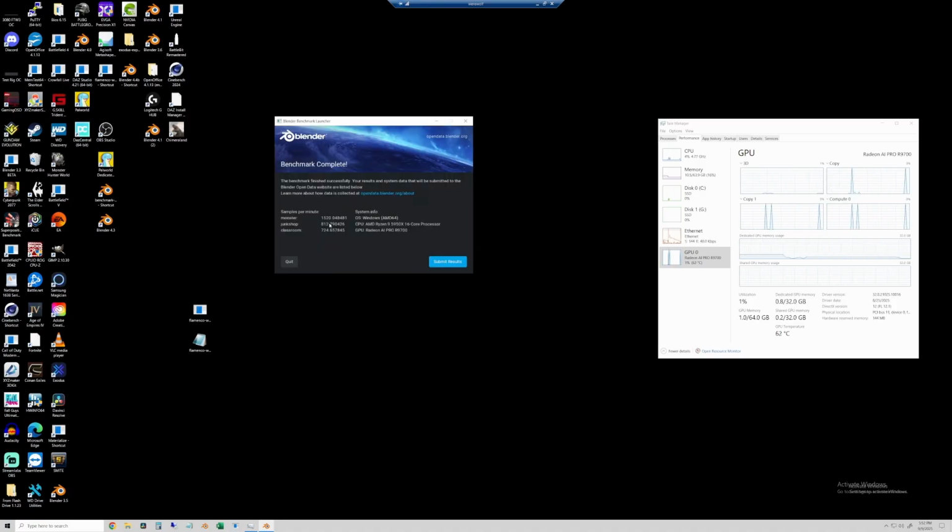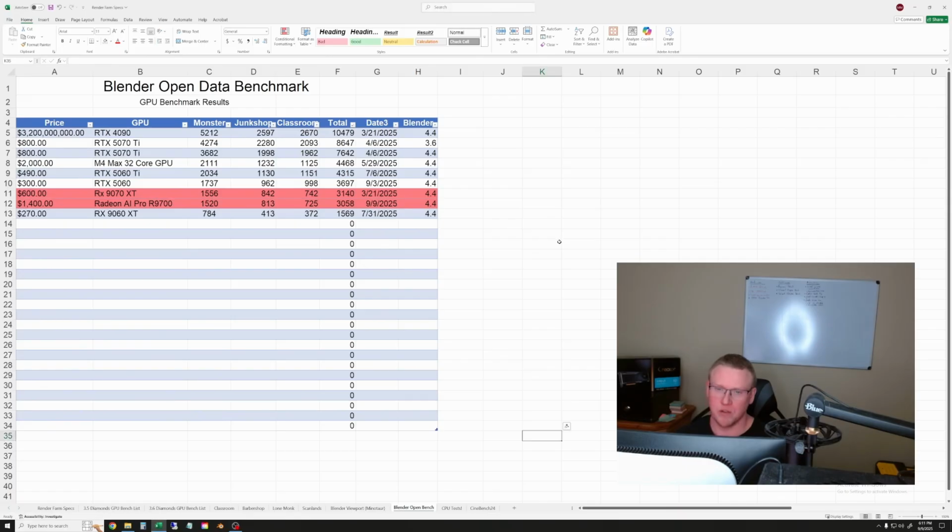Okay, and here you can see the results. I'll go copy them to the spreadsheet. But we got 725 in the classroom, 813 in the junk shop scene, and then about 1520 in the monster scene. And here are the Blender Open Data Benchmark results.